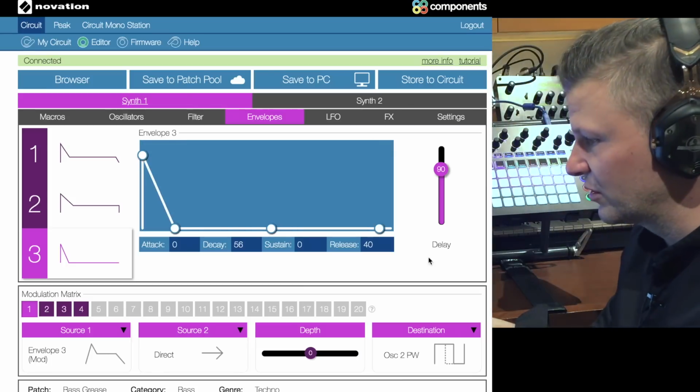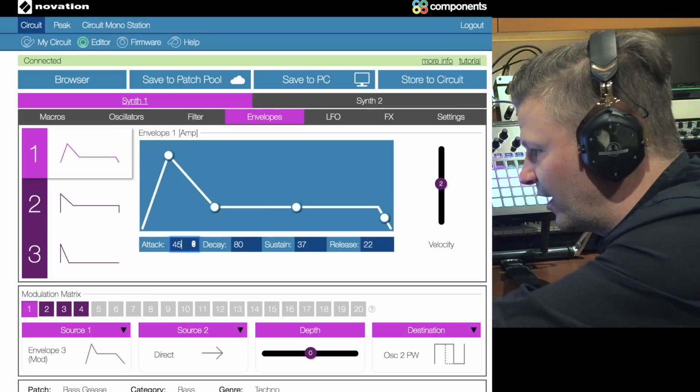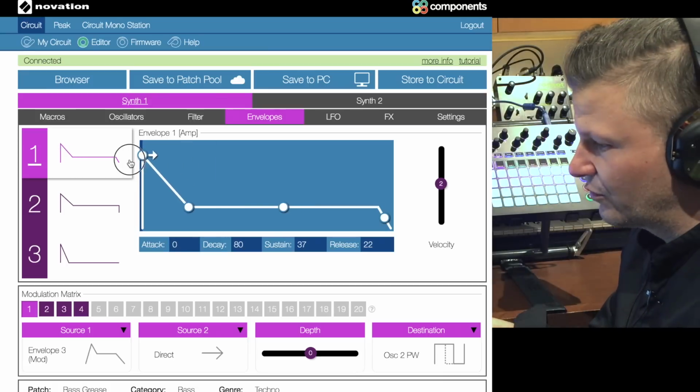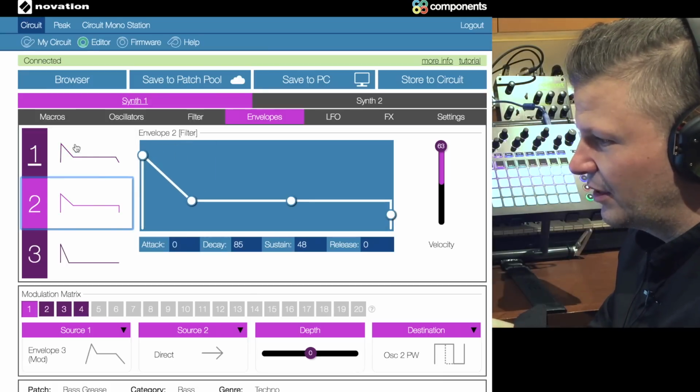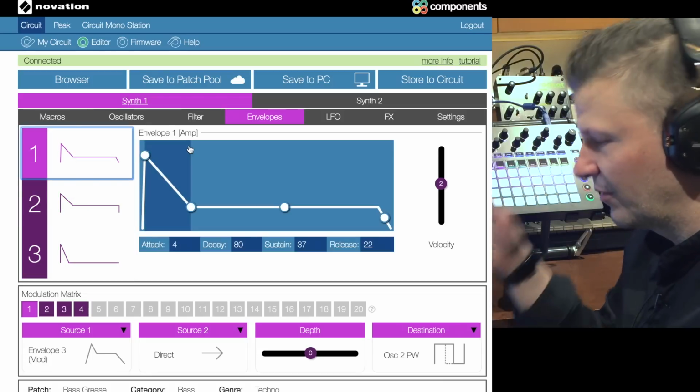So it's pretty interesting. You can actually click here and type in, I want 45 exactly, or you can just move around and do what you want. And you can switch between the 3. So it's really cool. I like that. I didn't notice that before.